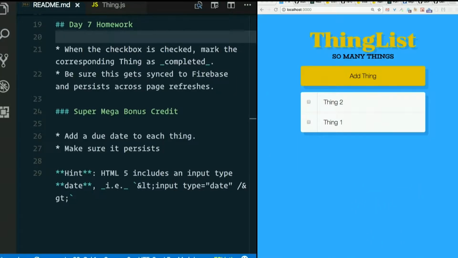Now let's look at our homework. Part 1. When the checkbox is checked, mark the corresponding thing as completed. Be sure this gets synced to Firebase and persists across page refreshes. Now that second bullet to me just means test this thing after you do it.